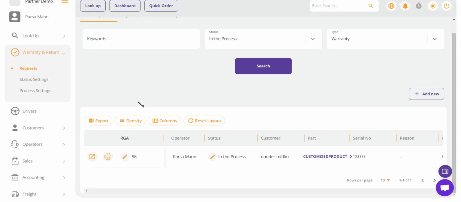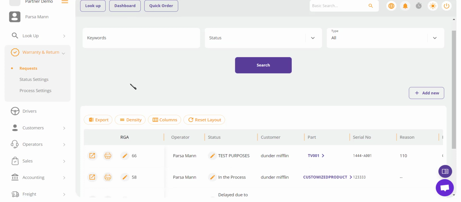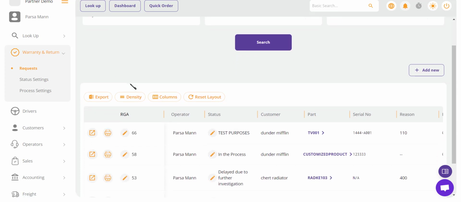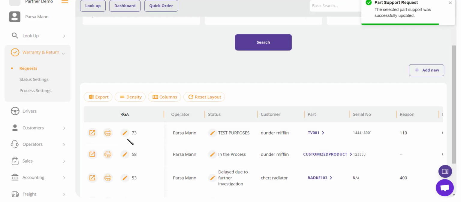Let's explore the information displayed in the request table. The first column in the table is the RGA, which is the Return Goods Authorization Number, which serves as a unique identifier for each submitted request. You can edit this number by clicking on the edit button, but keep in mind that the new number must be something unique as well. So for example, we can change this to 73 and hit the change button. As you see, it's updated to 73.